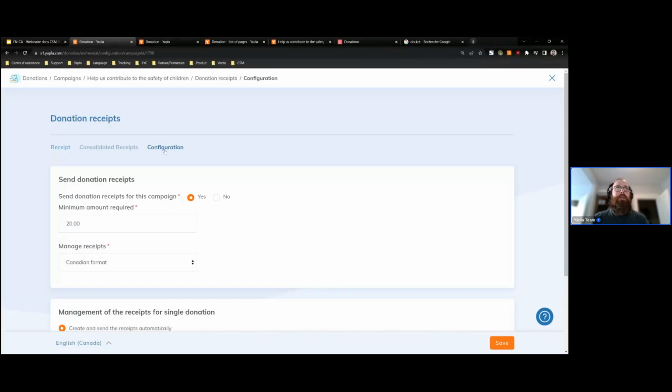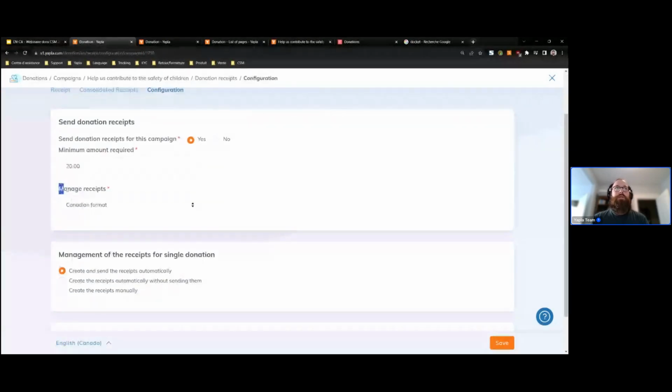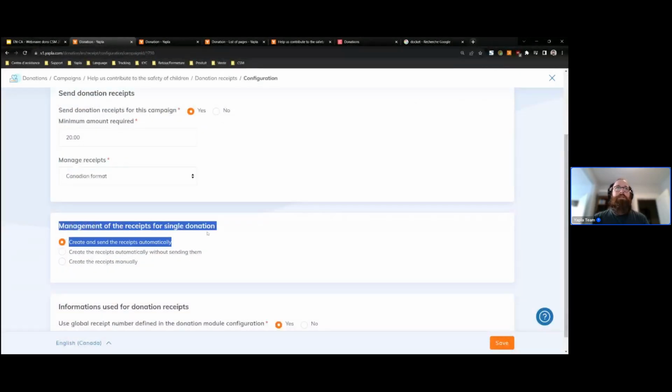In configuration here, you can set a minimal amount. You can also specify what receipt is supposed to be based off for the creation, and then you can manage the receipts for a single donation. So how exactly do we create and send out? It can be done manually or automatically.